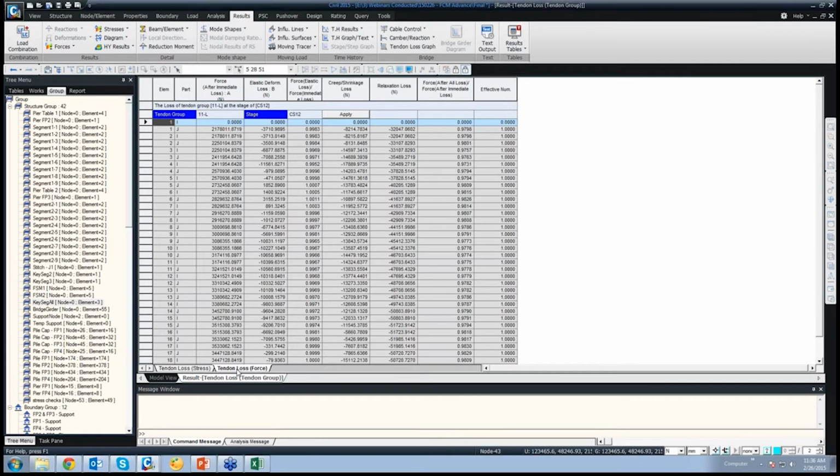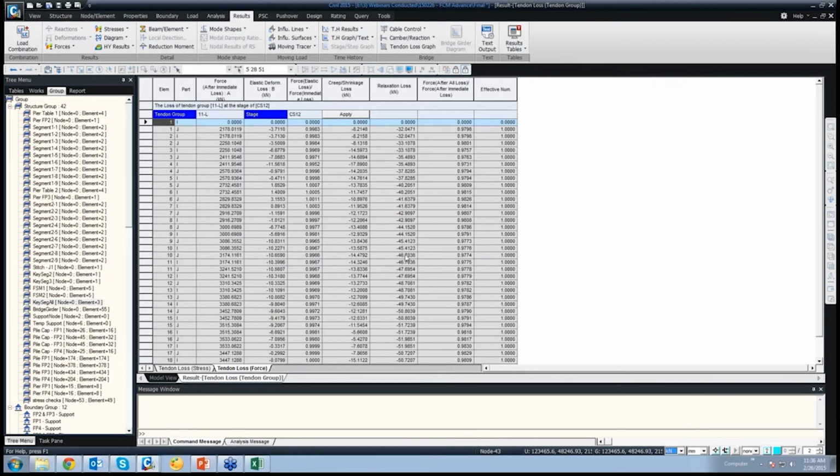Similarly, you can check the forces. I'll change this unit to kilonewton. So this was the force initially, and from that this is subtracted. At the final stage, so you can check the loss at the final stage. Okay, so force after loss, all losses, and force after immediate loss. So this gives you how much loss in the tendon force occurs.